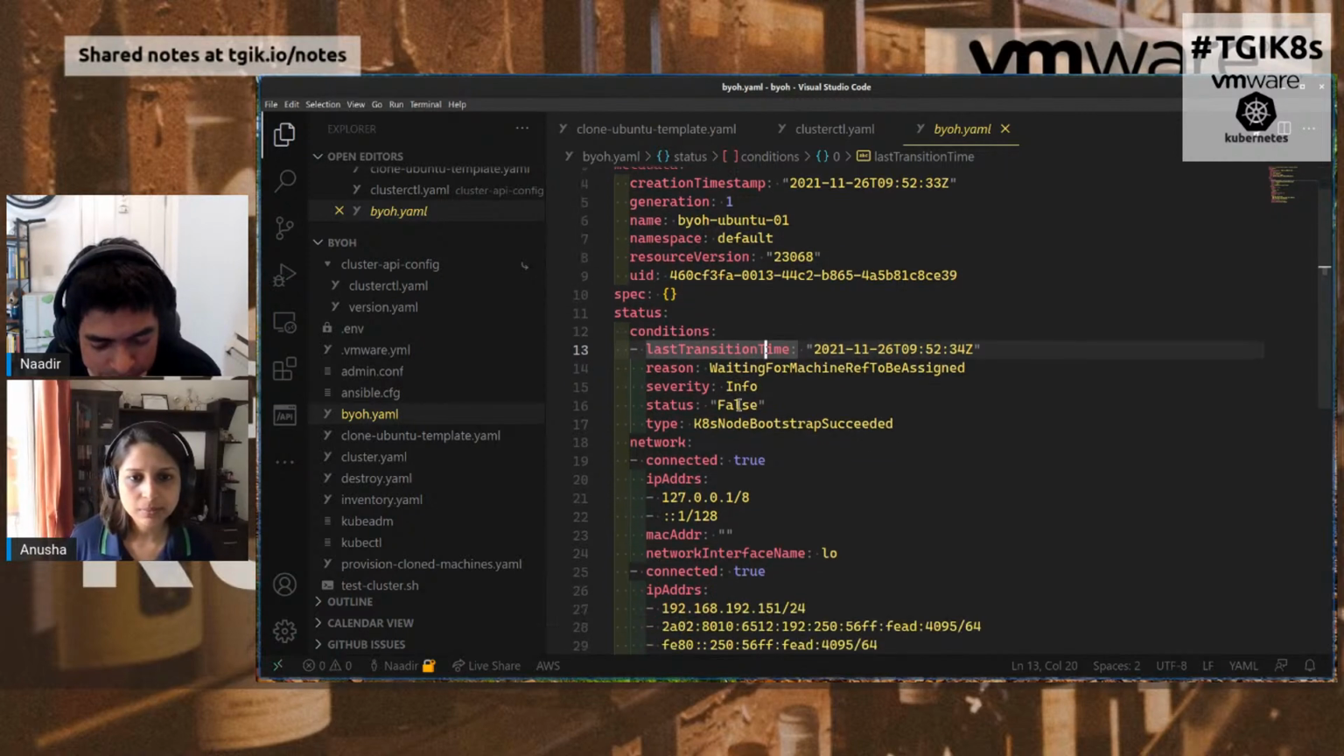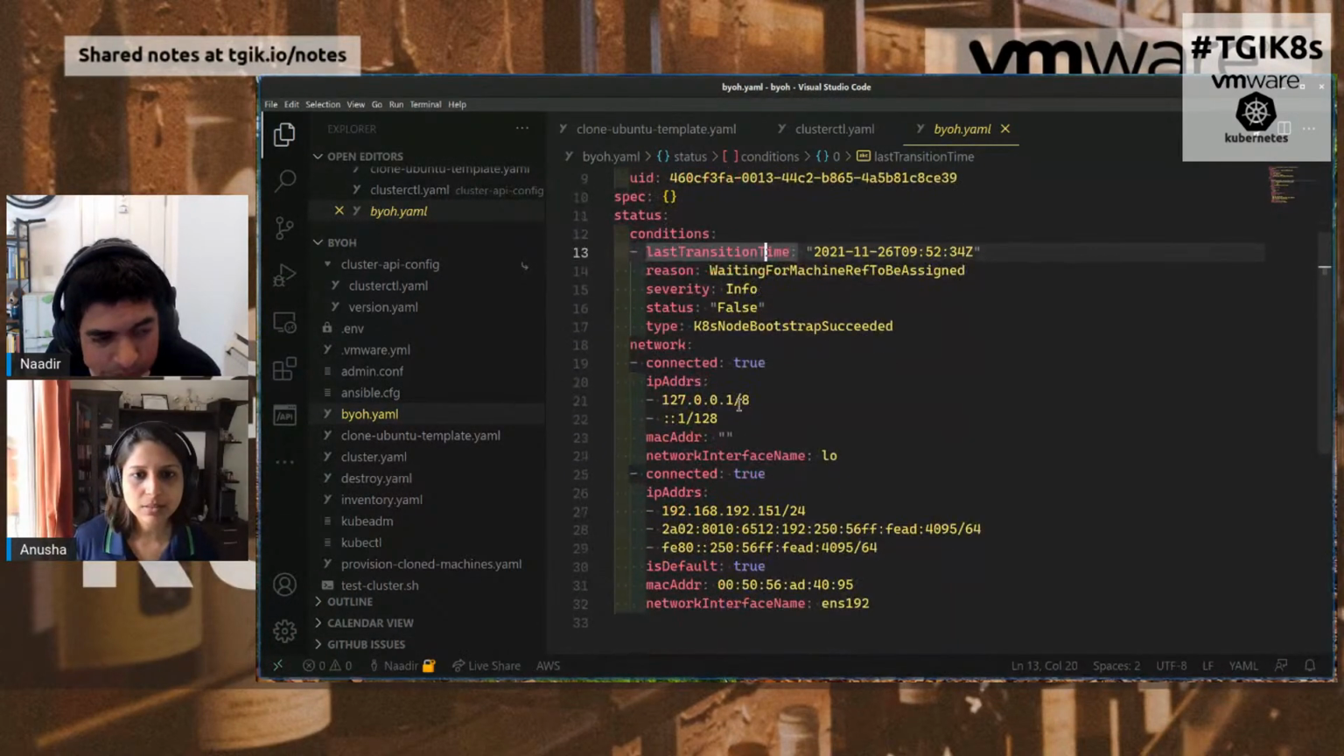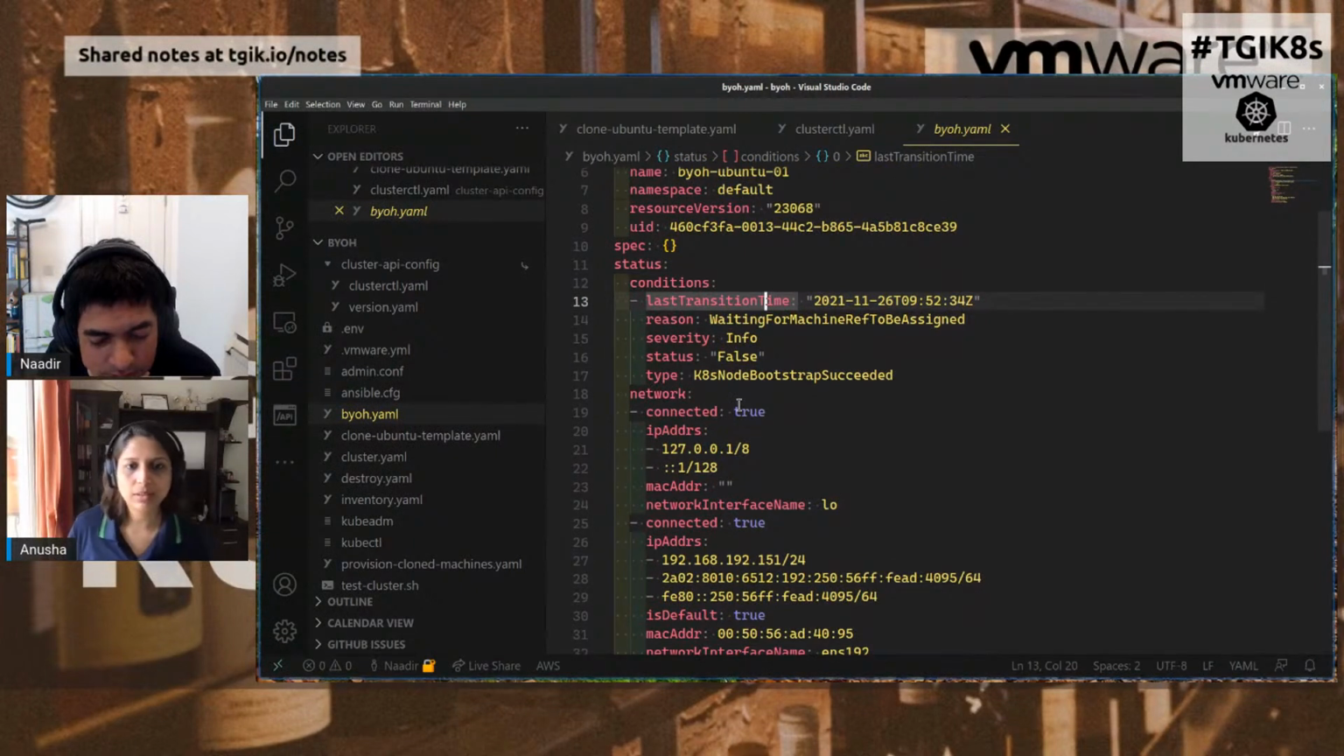So I take it we have this one type called K8s node bootstrap succeeded. After you install Kubernetes and kubeadm, everything, it will go into a true state. Until then, you see the reason: waiting for machine ref to be assigned. Like I said, it just registers the BYO host in the capacity pool, the list of BYO hosts that you saw, 1, 2, 3, 4. That's the capacity pool. Now it's just waiting there for a machine to be assigned.